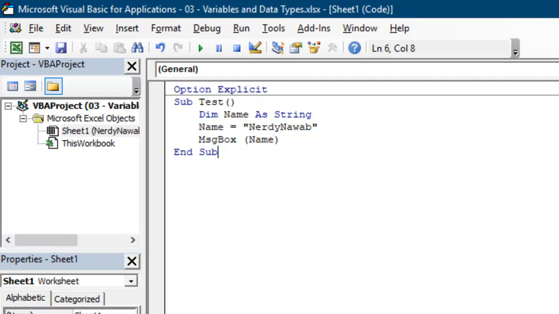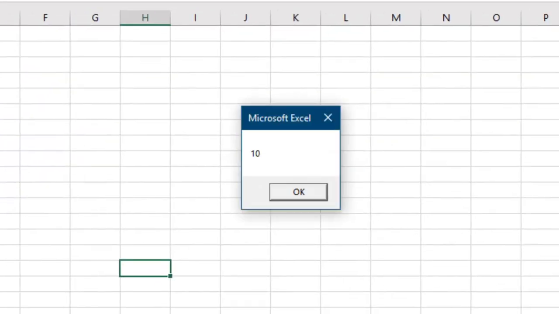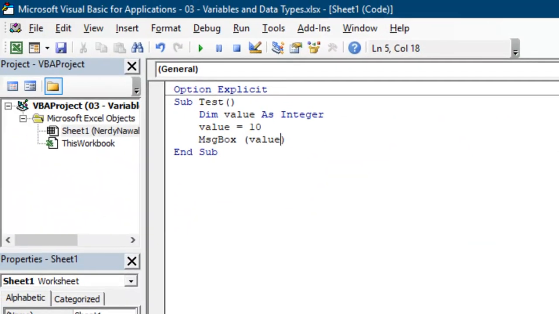Just to reiterate, VBA allows you to have an implicit variable. However, it's recommended to use explicit variable declaration. Let's also look into different data types and try printing them into a message box. Let's take value as integer and assign it as 10. Let's try printing it. You can see the value 10 is printed.